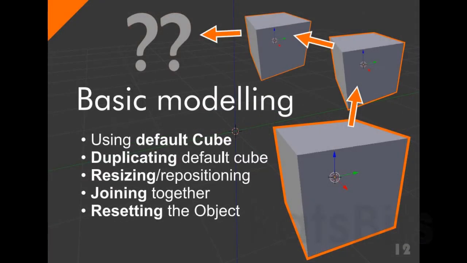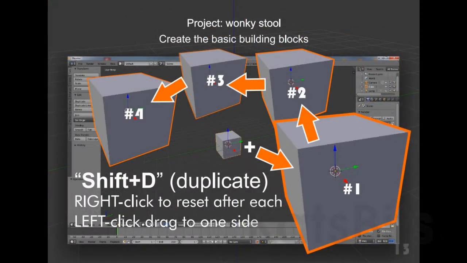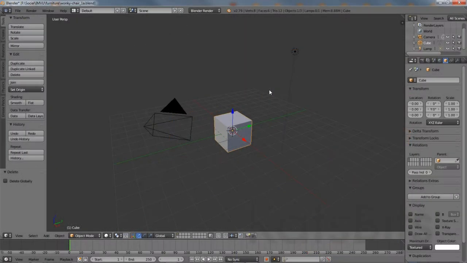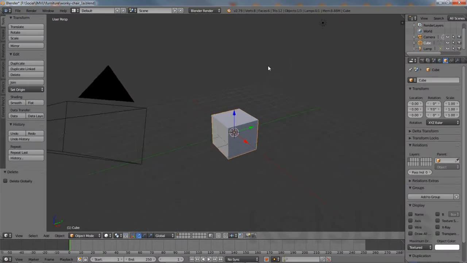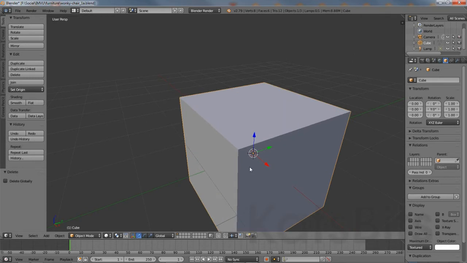In the following, the default cube will be used to make a simple wonky stool. It will be duplicated, shaped, joined, and then reset. First, the blocks used to make the stool need to be created. From the default scene, use Ctrl plus middle-click drag and Shift plus middle-click drag to move closer to the cube.